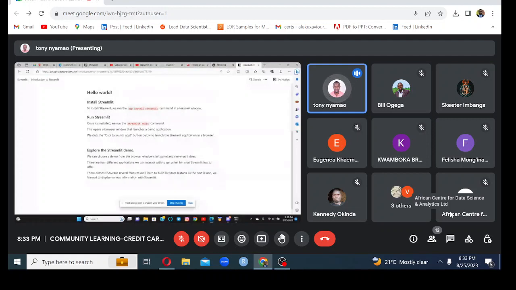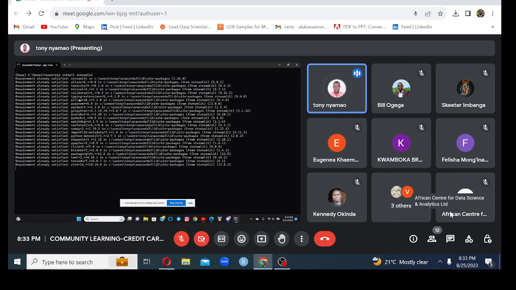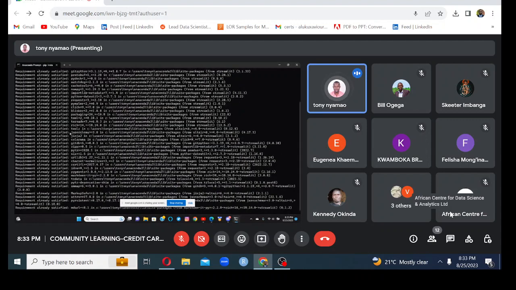So we're going to do it here. It says pip install Streamlit. Then you press enter and wait for the packages to install. Mine, I've already installed it. I had pre-installed it, so my requirement is already satisfied.